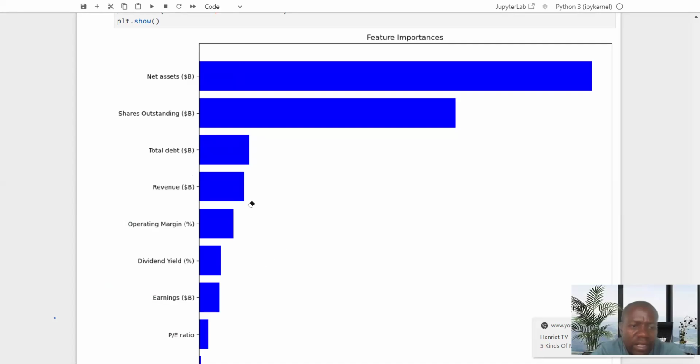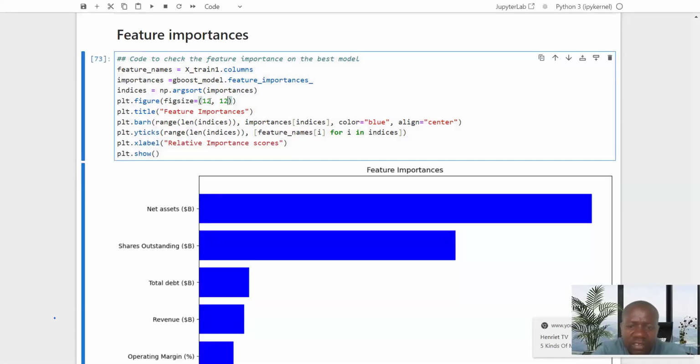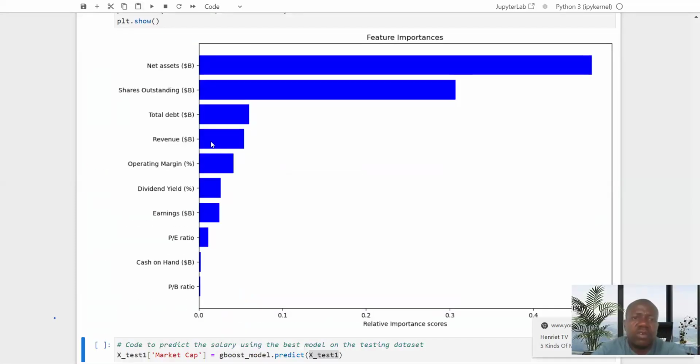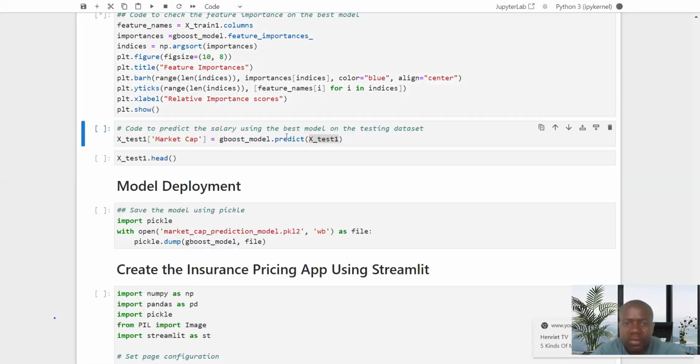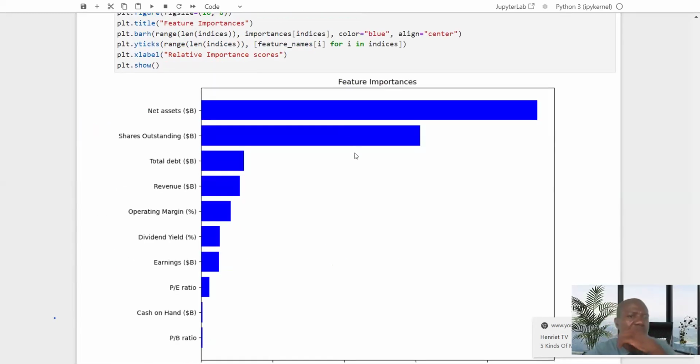So this is our feature importance. Let me just reduce the size so that we can easily see it. Let me just make this 12:8. Okay, let me also reduce, let me make it 10:8, the width. Yeah, so I believe you can see the feature importance graph.